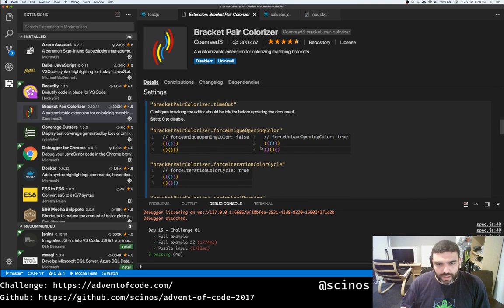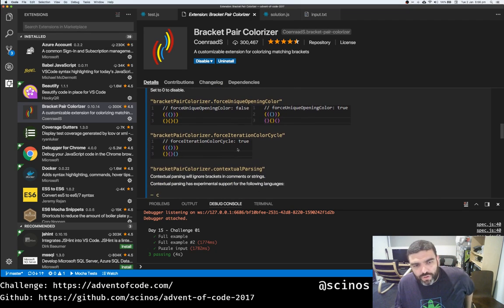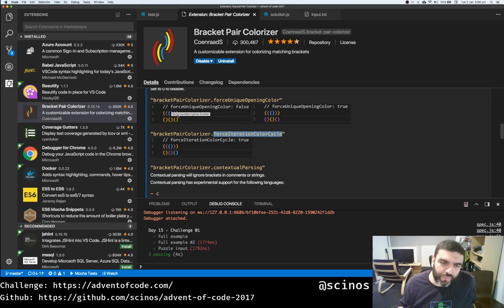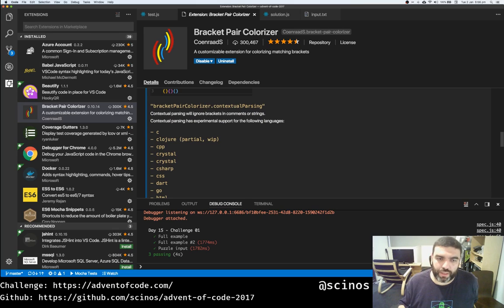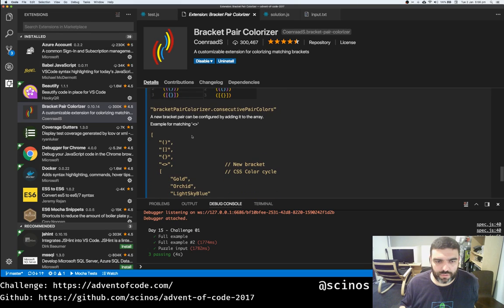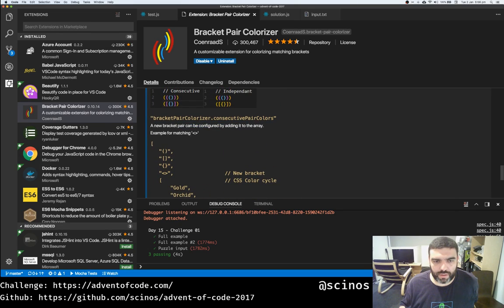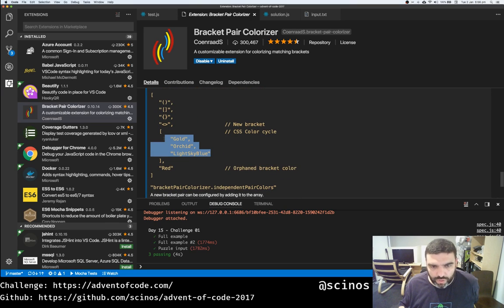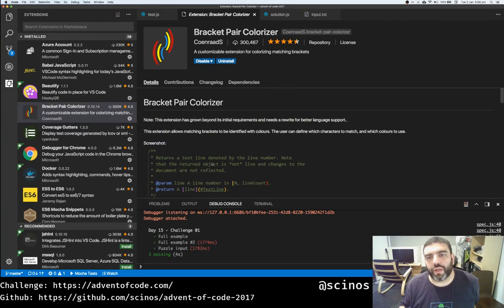And then you can have some configuration that forces you to, even if, like this one, they are in the same level, they always use yellow. If not, they can alternate colors. I like this one because it's easier to see. But anyway, you can customize it, and it supports a lot of languages. And I think you can even configure it to add new symbols, and you can add new colors. It's really good. I like it.